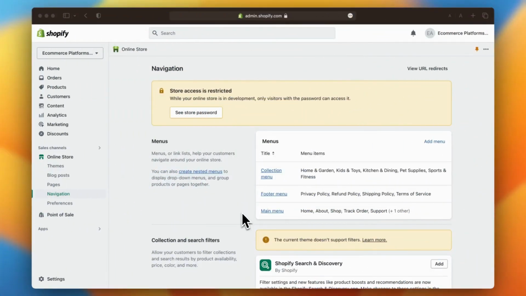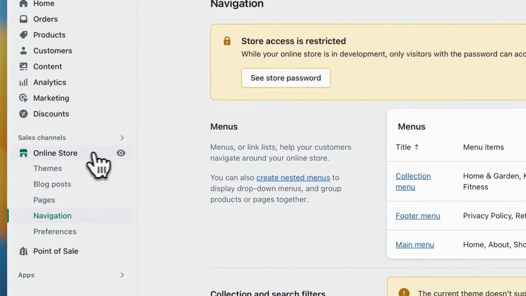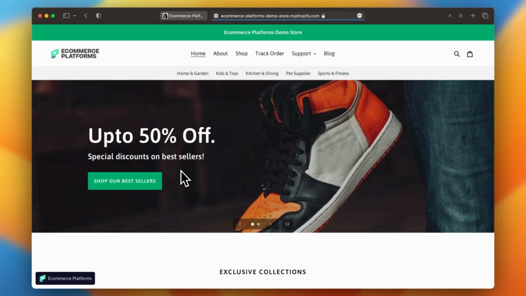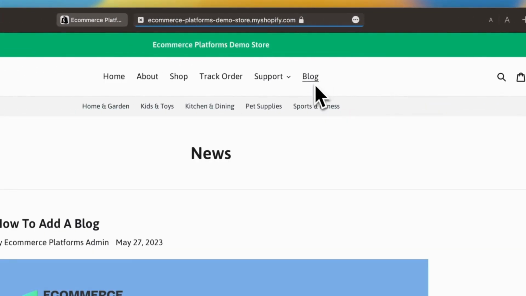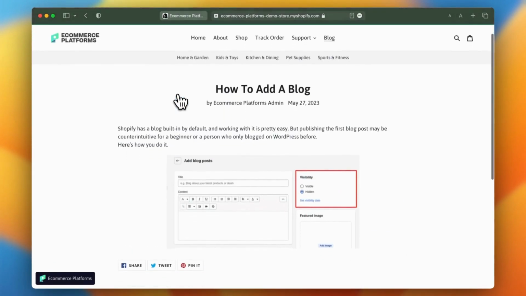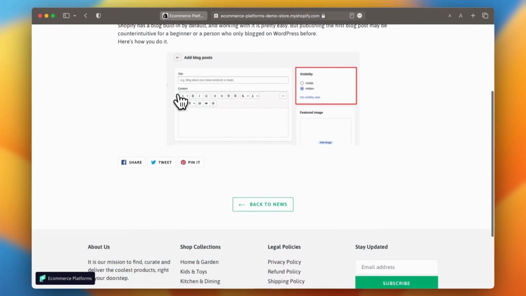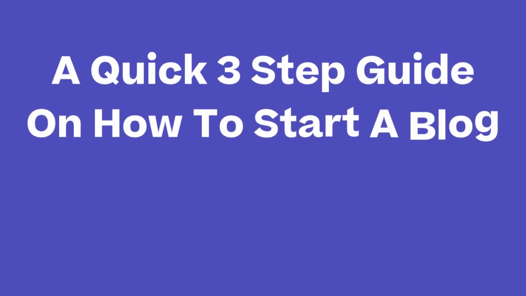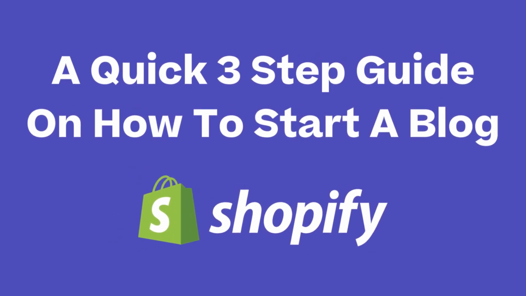Congratulations, your blog is now live! But before we wrap things up, please take a moment to ensure everything looks as amazing as you imagined. To do this, simply visit your Shopify storefront and explore your blog page design. There you have it! A quick 3-step guide on how to start a blog on Shopify.